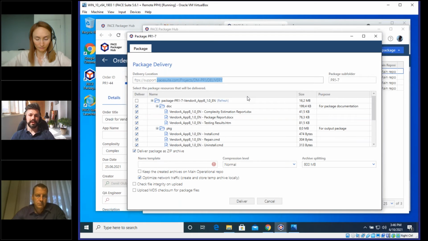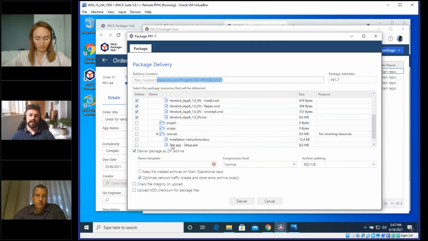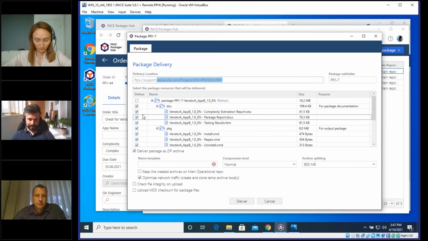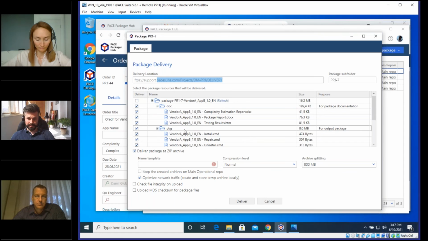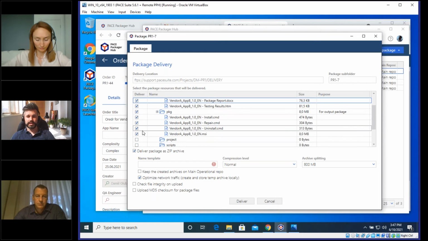I'm an engineer, I don't need to remember where packages of this project should be delivered and how they should be stored. Some of the files are already selected, some are not selected. All this is also inherited from the project configuration. You can also change this if you want, just by ticking and unticking the necessary ones.